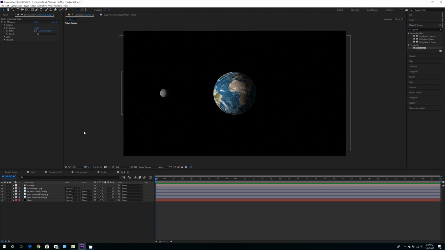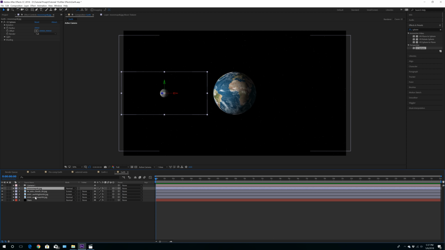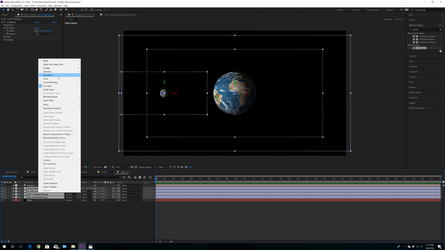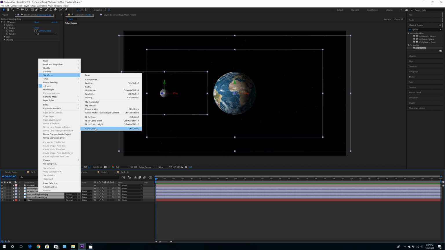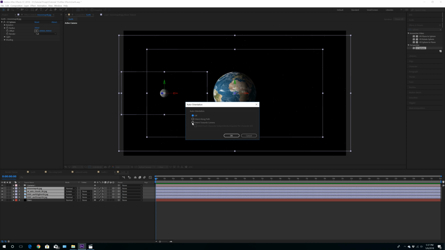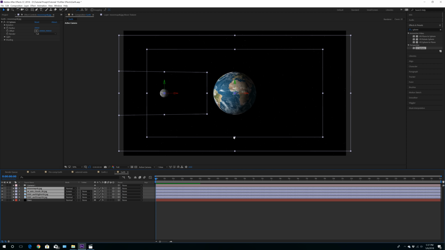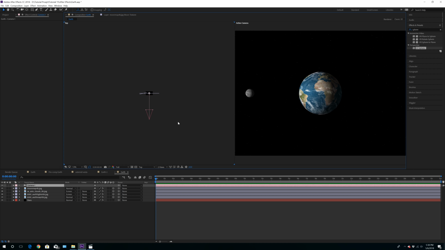Okay, so the next step here is I'm going to show you guys how to do the Earth rotation and the clouds rotation, and how to actually have the moon rotate around the Earth, which is super interesting because everything is just 2D. So the way to do this is we have to first highlight all of these, right click, go to transform, and click on auto orient, and then go down to orient towards camera. Okay, what does this do? This makes sure that no matter what you do in your rotation, it's always facing the camera, which is super awesome.